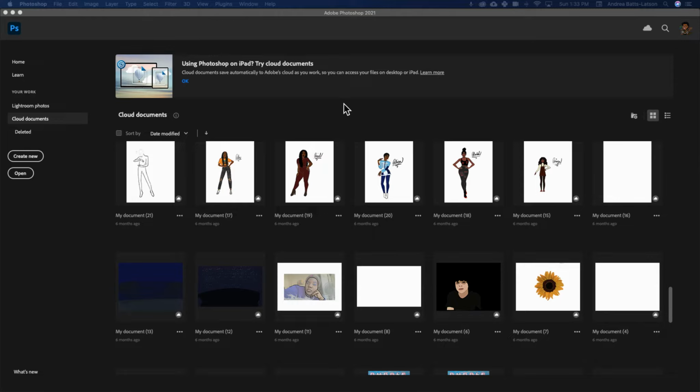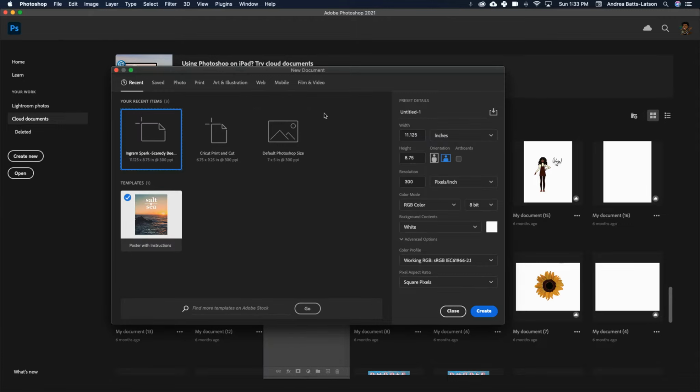All right, so this is Photoshop. I know mine has a lot of stuff on it because I work on different things, but pretty much this is basically what your screen looks like. So what we're going to do, we can do a few ways. If you want to edit the picture directly, then we'll just open it. But what I like to do is to create a new document. So I'm just going to go to create new.